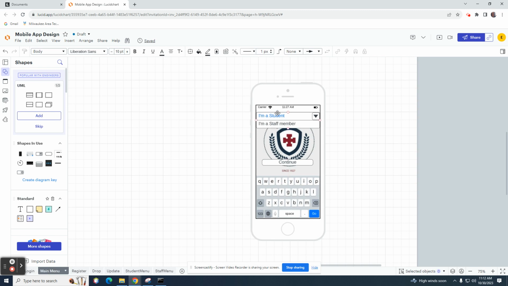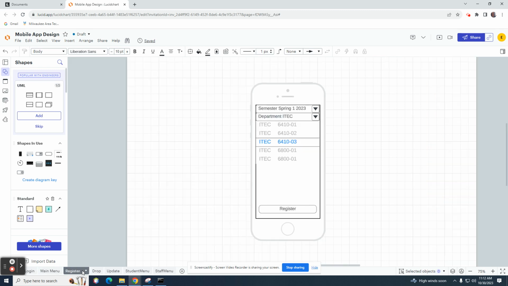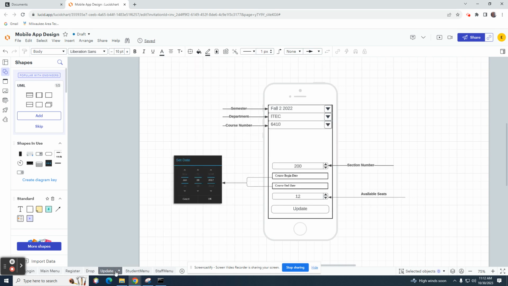a main menu where the student or the staff member can select which they are and click continue, a registration screen where you can select the semester, the department and the course and click register. You can do the same for dropping. There's an update screen that allows a registrar or registration clerk to set up a course, semester, department, course number, the section number, begin, end date, the available seats.